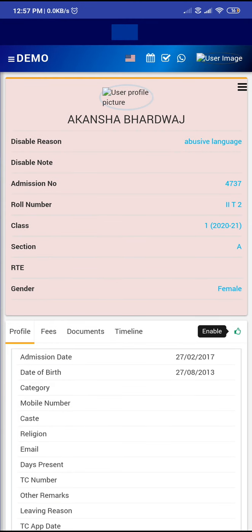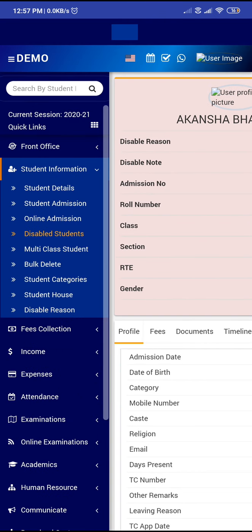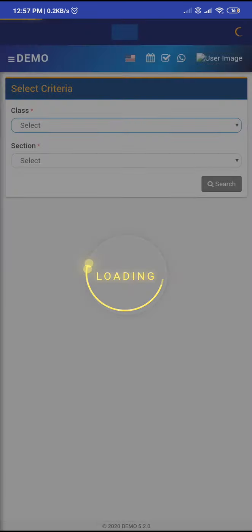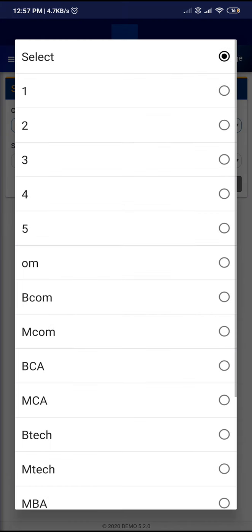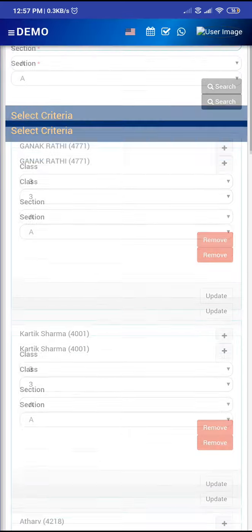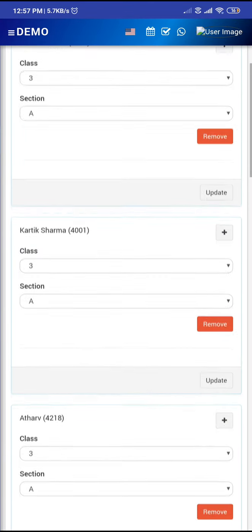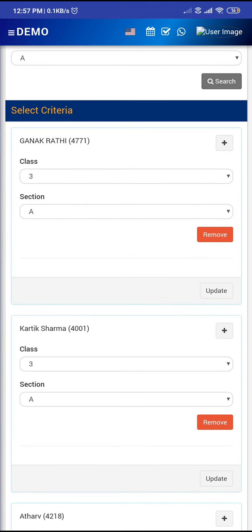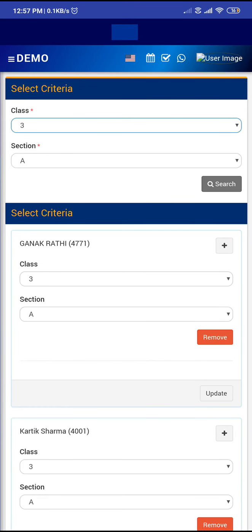Now let's talk about the multi-class students. Here you can search the students who have enrolled in more than one course. This feature is mainly for colleges and institutions so that they can enroll a student in more than one course. Here you can remove a student from this list or update his information.